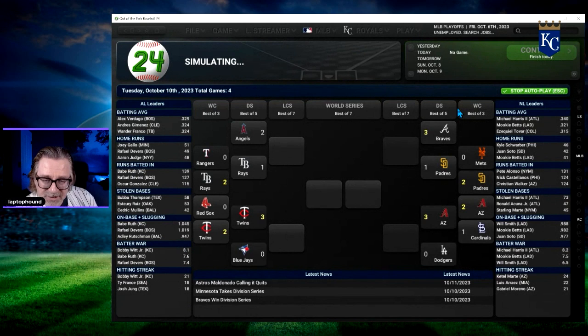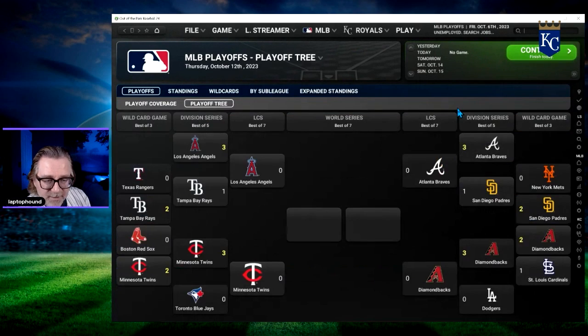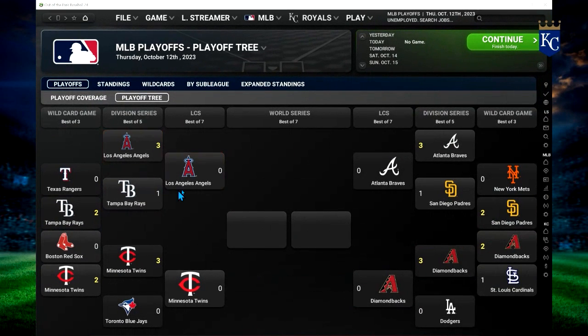Jays, are they going to treat you well? I don't think so. The Twins sweep the Jays. The Braves sweep the Padres. Arizona sweeps the Dodgers. And the Angels getting some love from OOTP. They take out Tampa Bay. There are your final four.